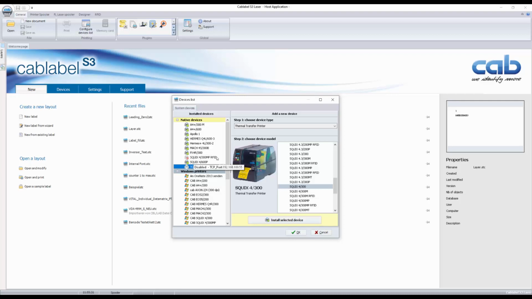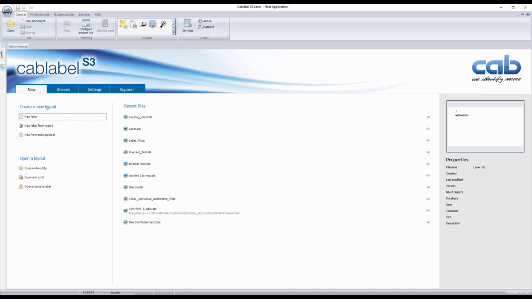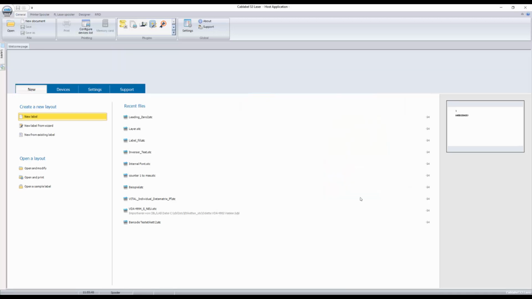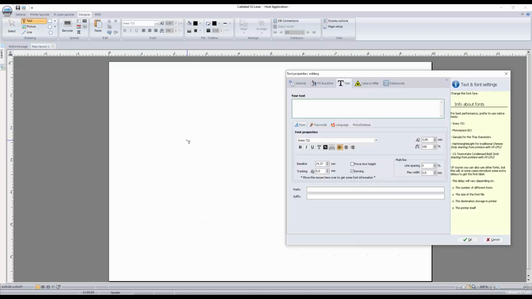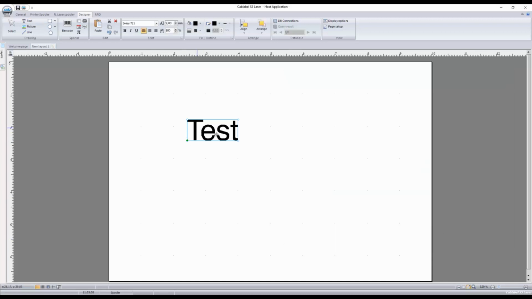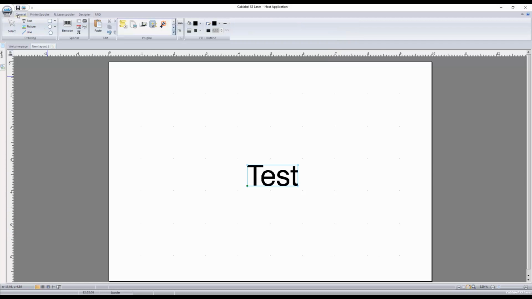So to print a label, I say okay, I create a new one. Make a test. Okay, test, and we go up to parameters. So that's the label. Okay, we go again back to the configure device list and from the label side out.